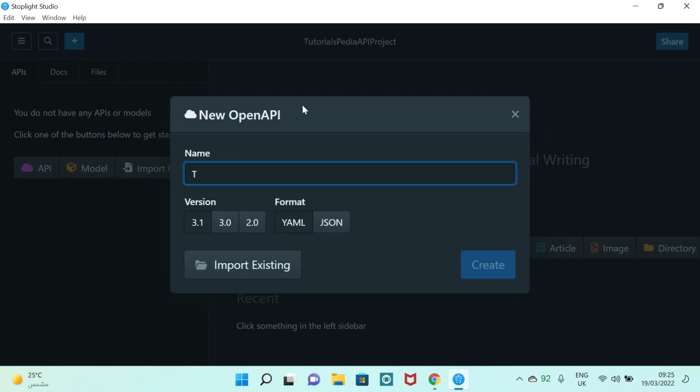Let's give it a name as Tutorialspedia API. And here you can see that in the format you have YAML and JSON. By default, YAML is selected. So depending on your requirement, if you have a specific strict requirement to create your API documentation in one of these formats, you can select.